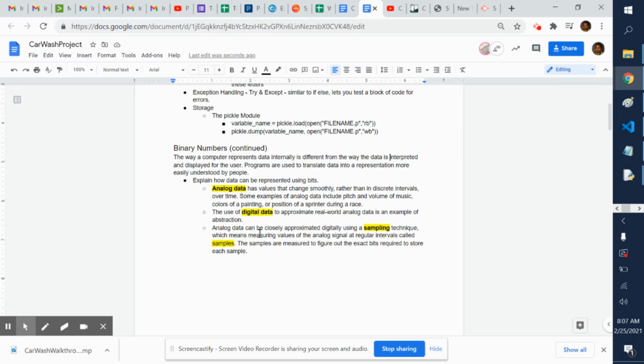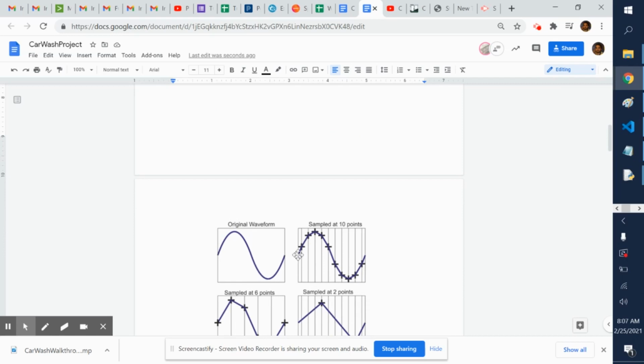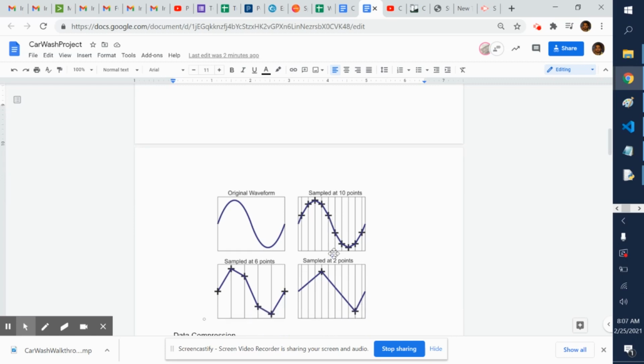The use of digital data to approximate real-world analog data is an example of abstraction. So we take analog data, like audio or video or different statistics that can be measured smoothly, and we do this thing called sampling in order to break this down. Sampling is used to take analog data and convert it to digital data, so we can send it over the internet, send it between computers, and store it.